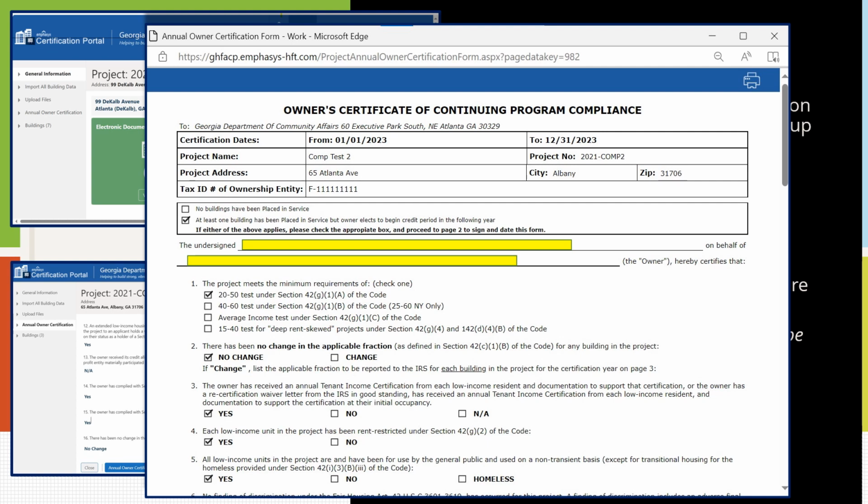Once you've gone into the certification portal and you've made these corrections in the digital version, repeat those steps again and click on the Annual Owner Certification form to bring the printable version back up. All right, so now you're in the printable version of the form. Those fields have been corrected. Click on the top right-hand corner and print to PDF. Once you print, a PDF version will be generated and you need to print the form out.